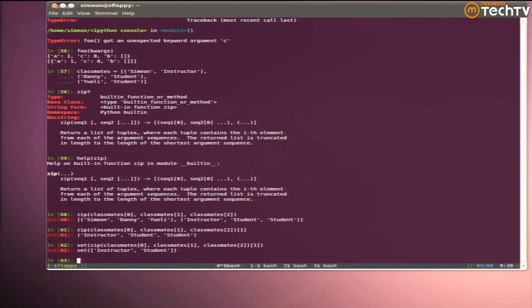Zip will take an arbitrary number of parameters, and I might not know how many rows are in my list. So how can I call zip passing it all the rows in my list without hard coding them?